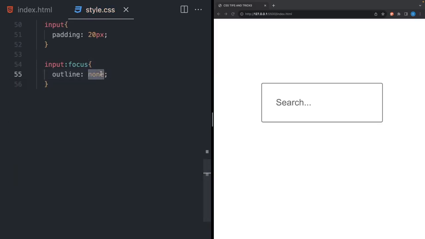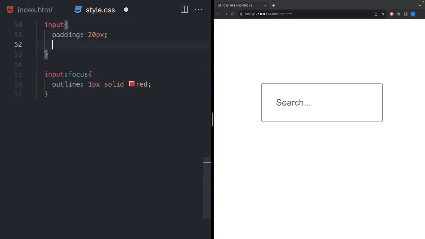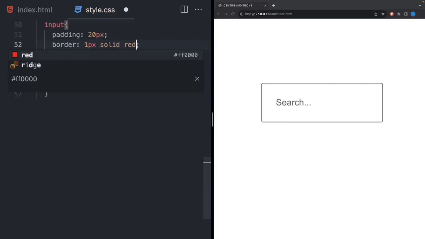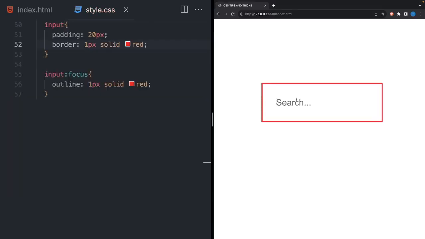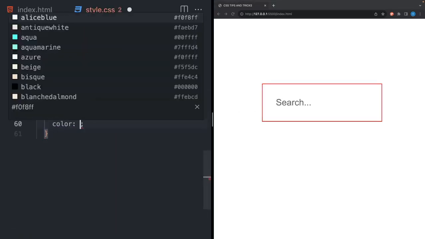Or you can change its color as you do for the border. Actually, let's give a border here and you can see the difference. When I click, this outline shows up. So what about this placeholder? To change its color, I'm gonna use placeholder pseudo element.